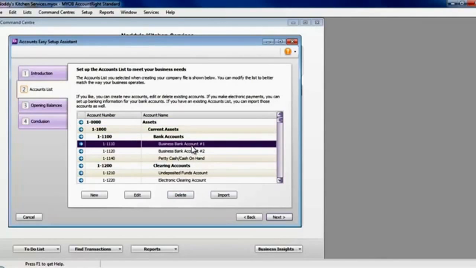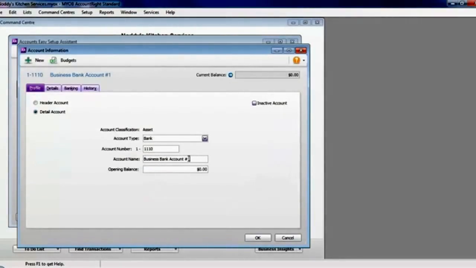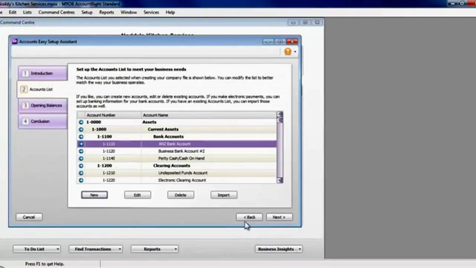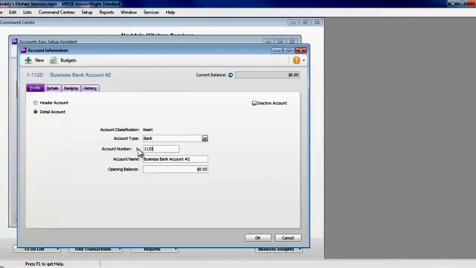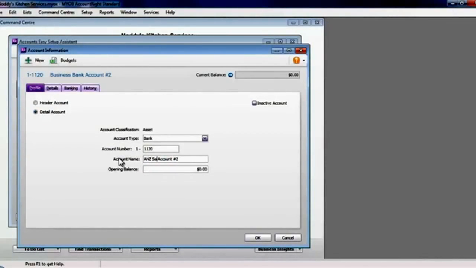To edit an account, highlight the account and choose Edit. I'm going to call this ANZ bank account. So just change the name of it as you see fit and then go OK. Let's assume we want to edit the second bank account and call it the ANZ savings account. Take out number 2 and choose OK.